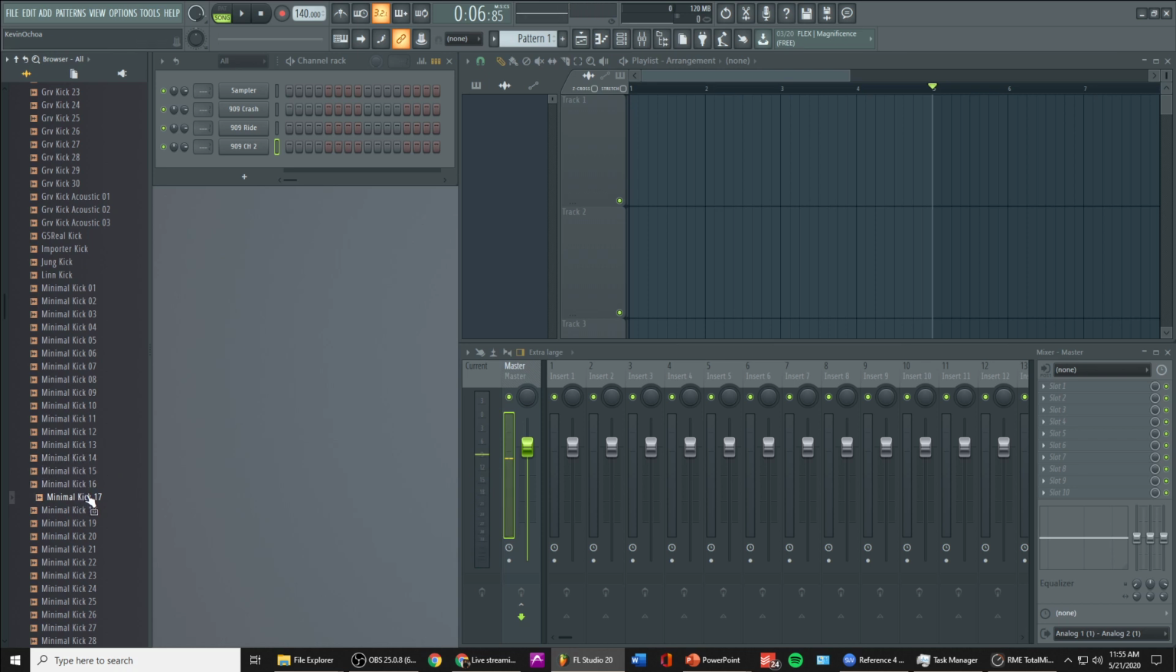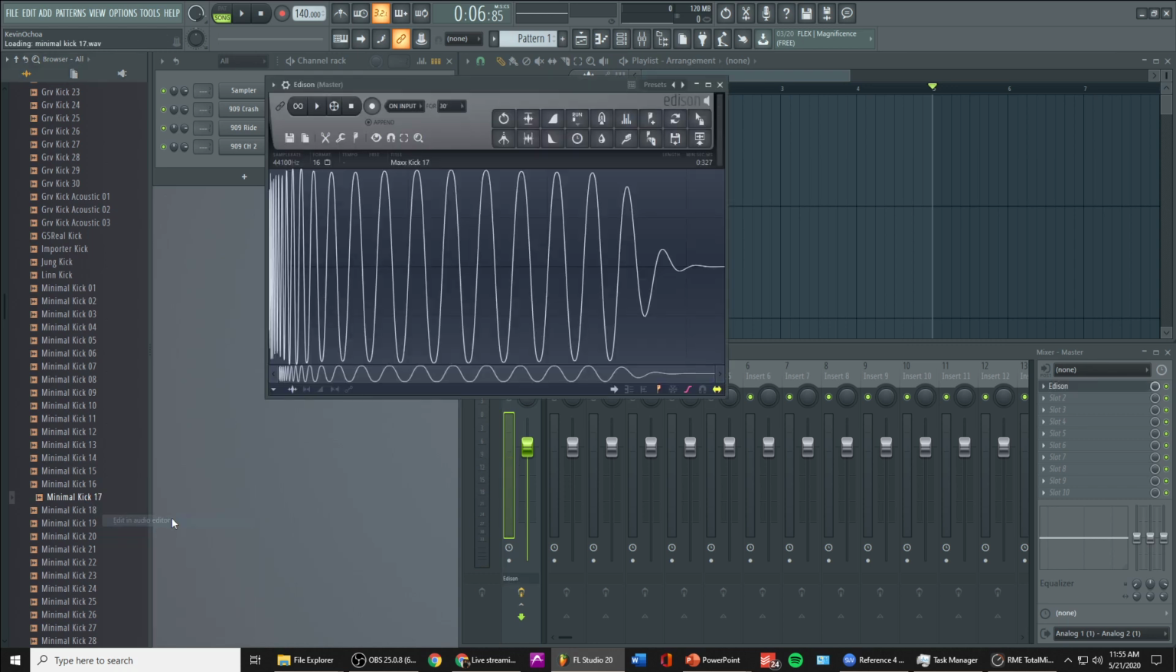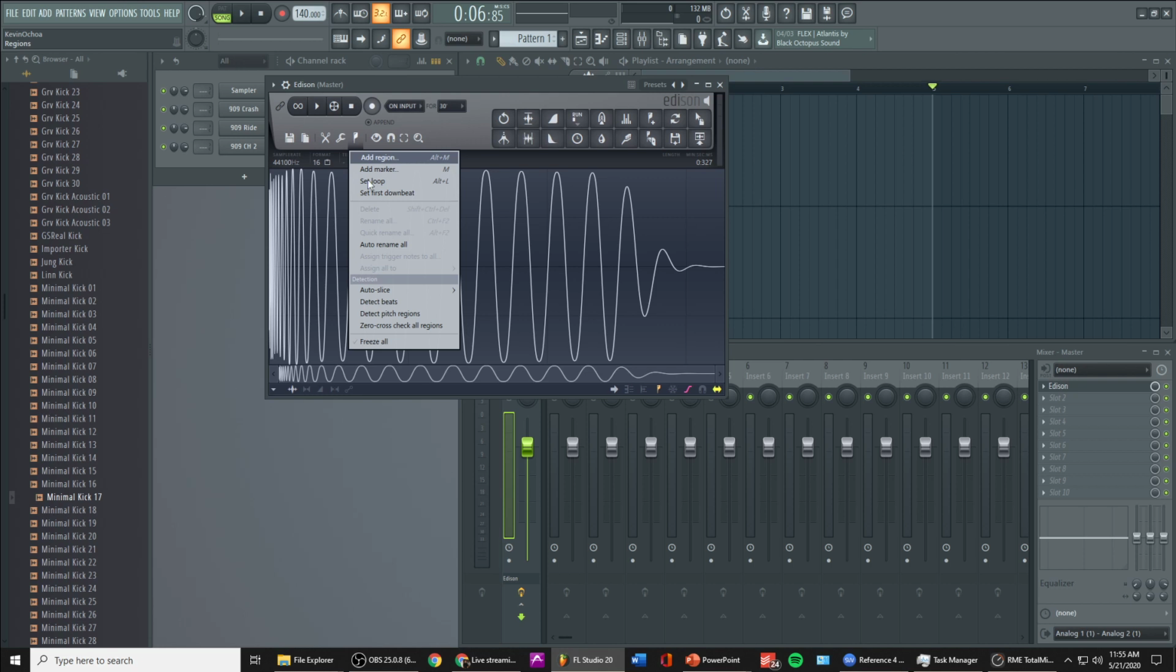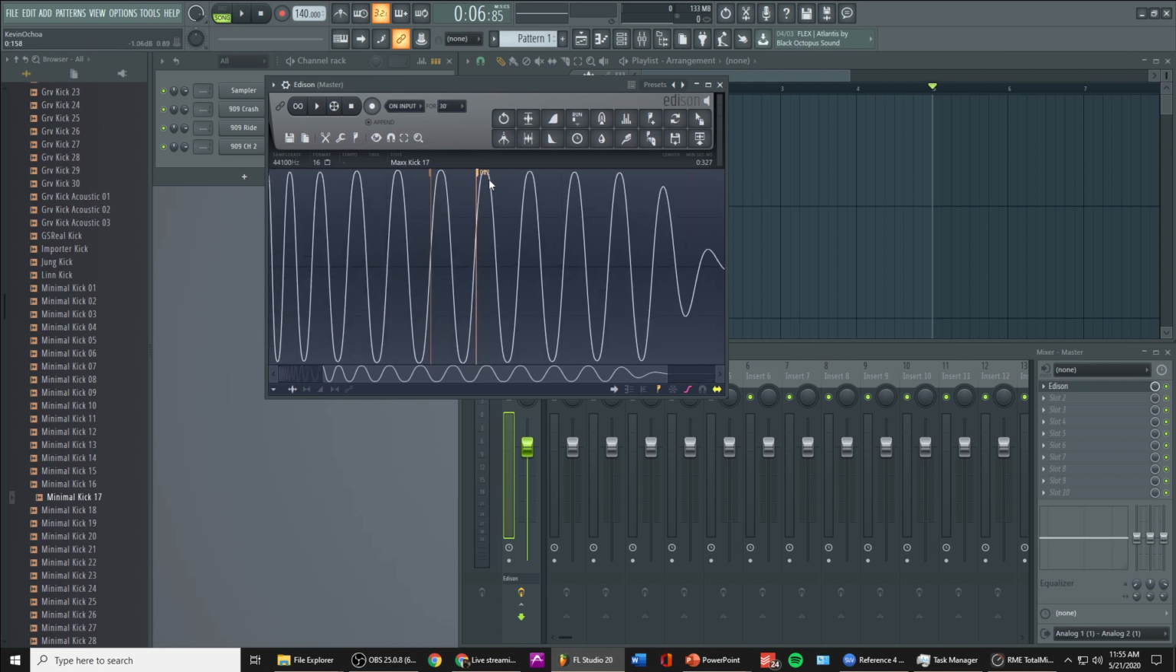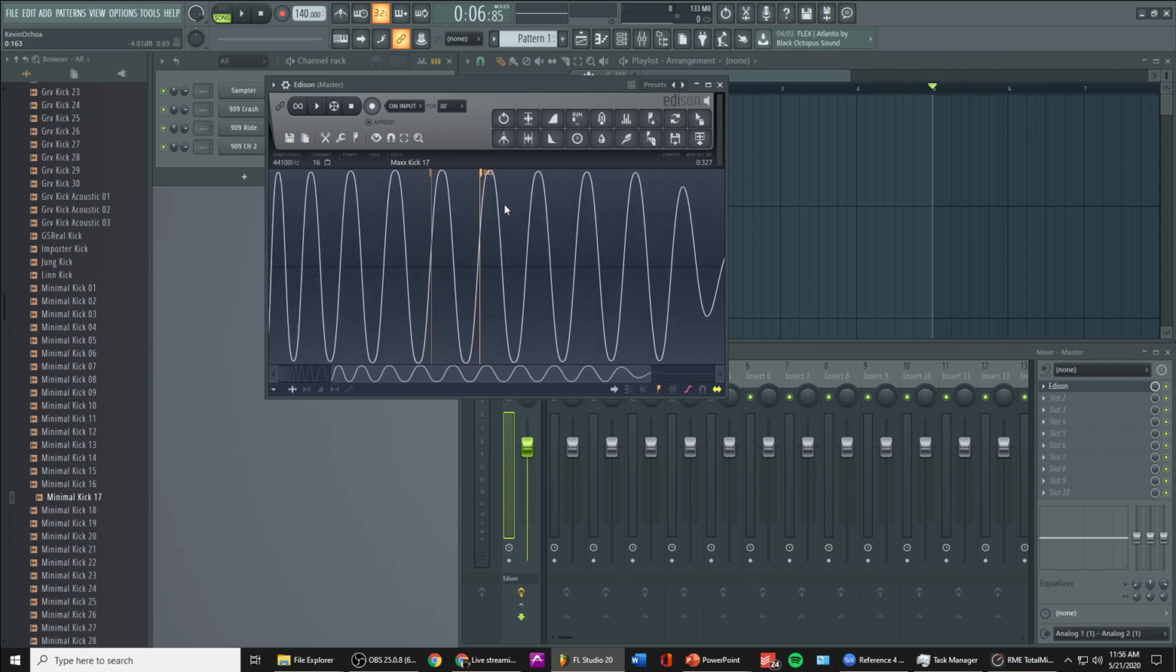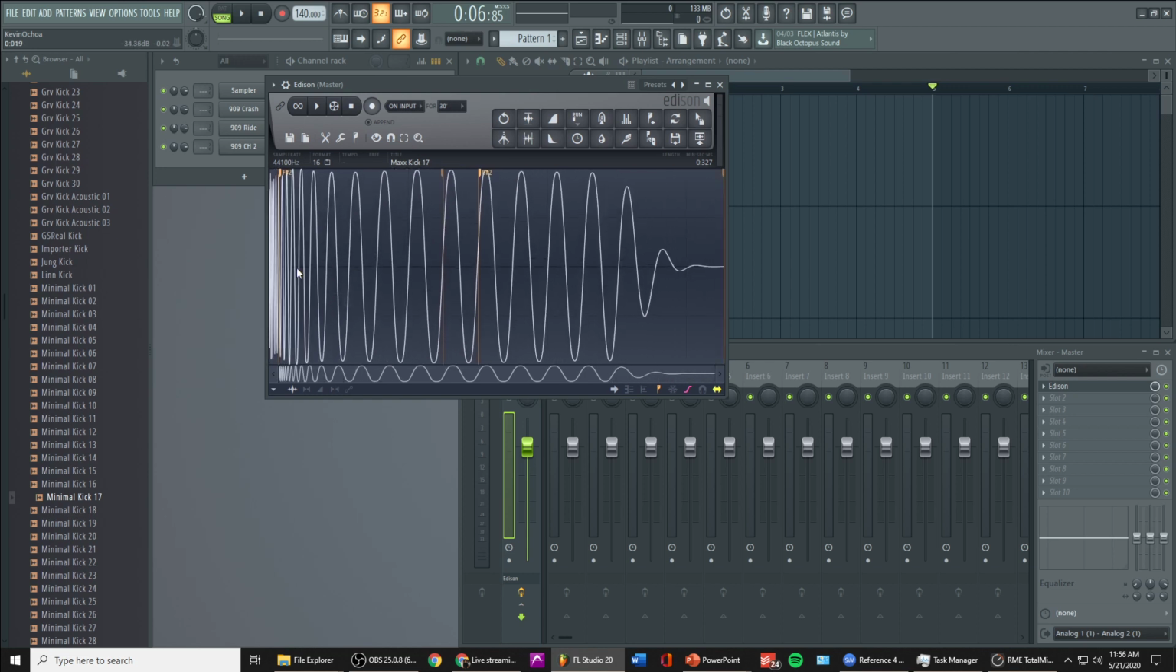Now, let's say I wanted to use a tonal kick drum in my track. If I wanted to find out the pitch of it, I can right click, select Edit in Audio Editor, see Edison. You see these little regions right here? Select the regions and select Detect Pitch Regions. And now we know that this kick is in D#2. So if that fits my track, I can use it. If it doesn't, I'll use a different kick.